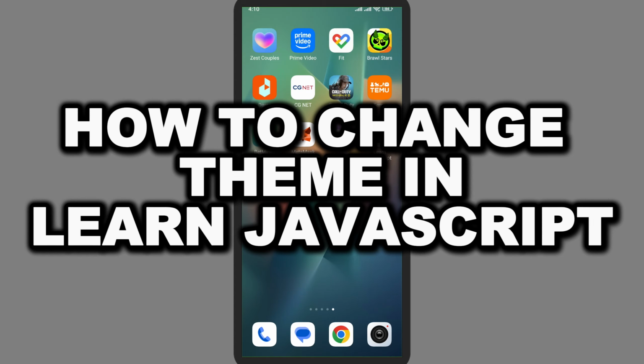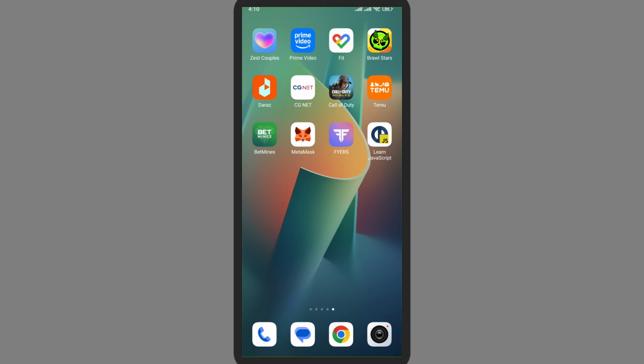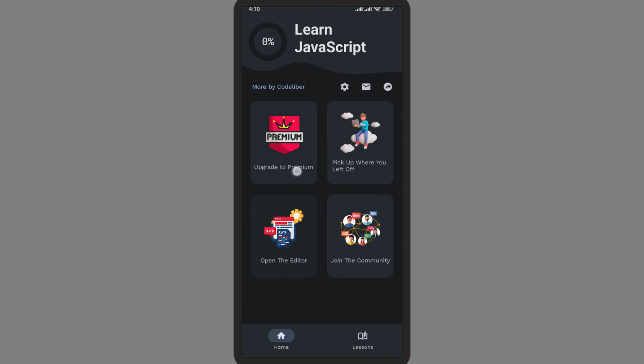How to change theme in Learn JavaScript. In this video, I'm going to show you how you can change the whole theme and interface. First of all, open the application. Now here you can see this theme available. Now on the top, you can see the settings icon.